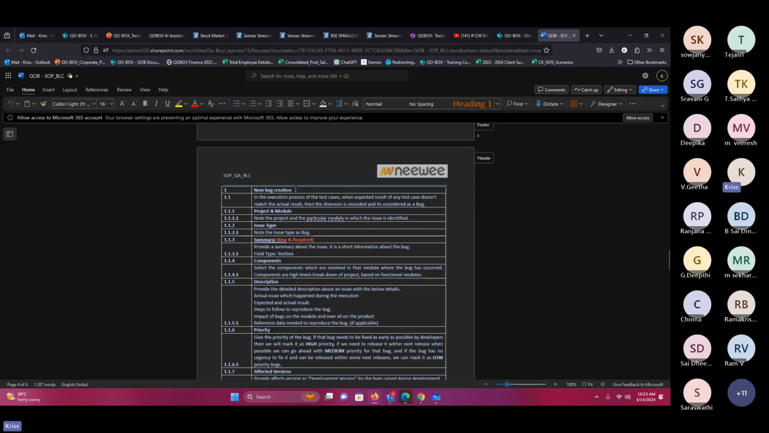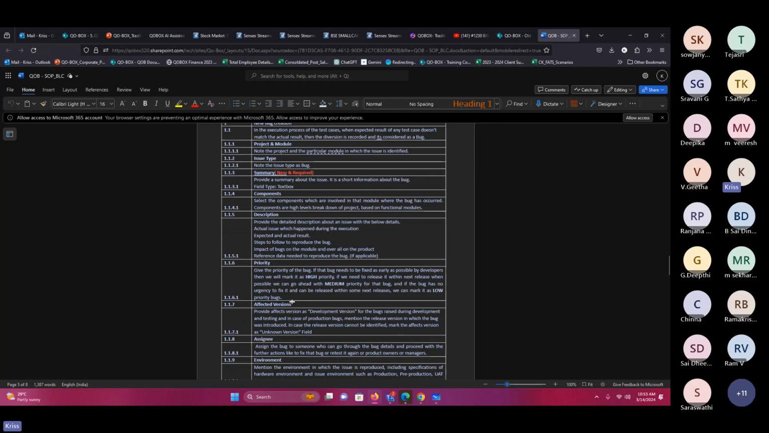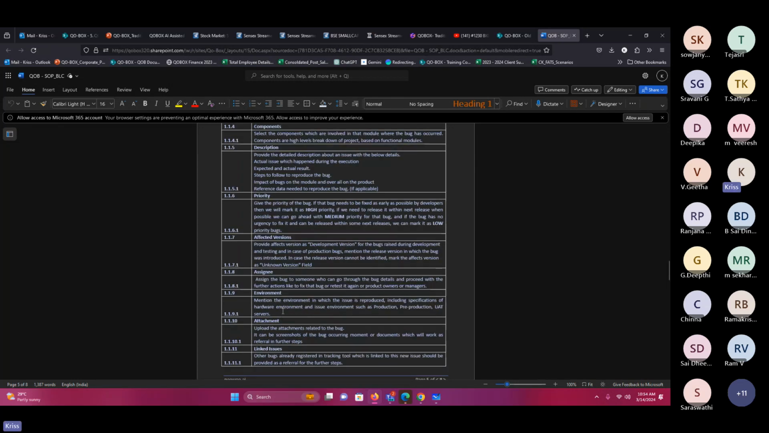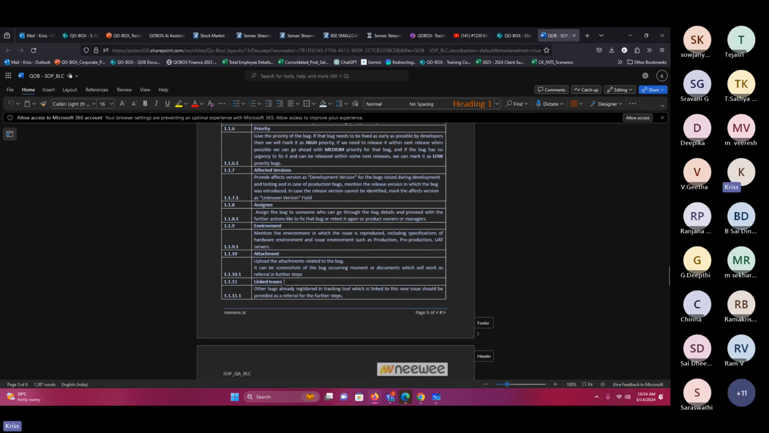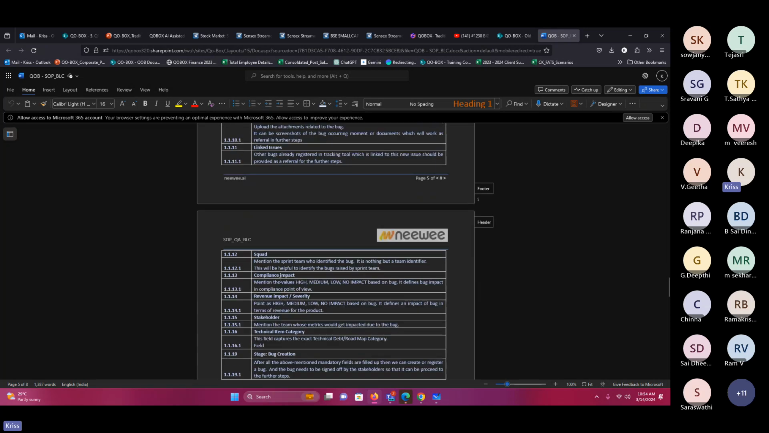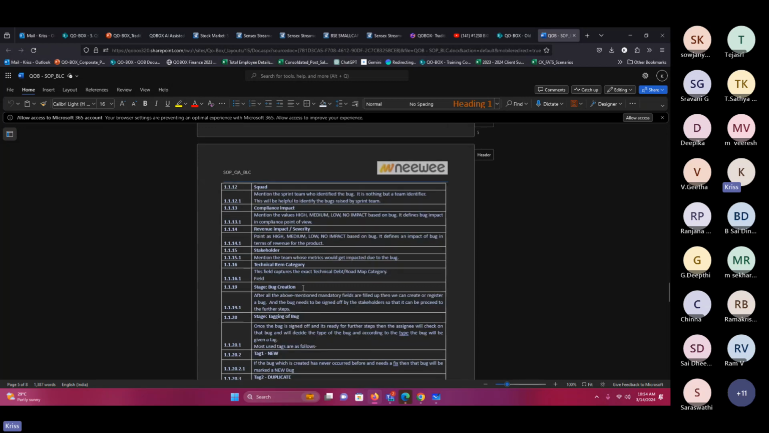New bug creation. These are the fields: project and modules, issue type, summary, components, description, priority, affected version, means build version, user, right? Assigned to, environment, attachment. It is linked, means it is matching to the other issues also. Linked issues. What is a squad? Squad means team, which team it belongs to. What is a compliance impact? Revenue impact, stakeholder, technical item category, and bug.